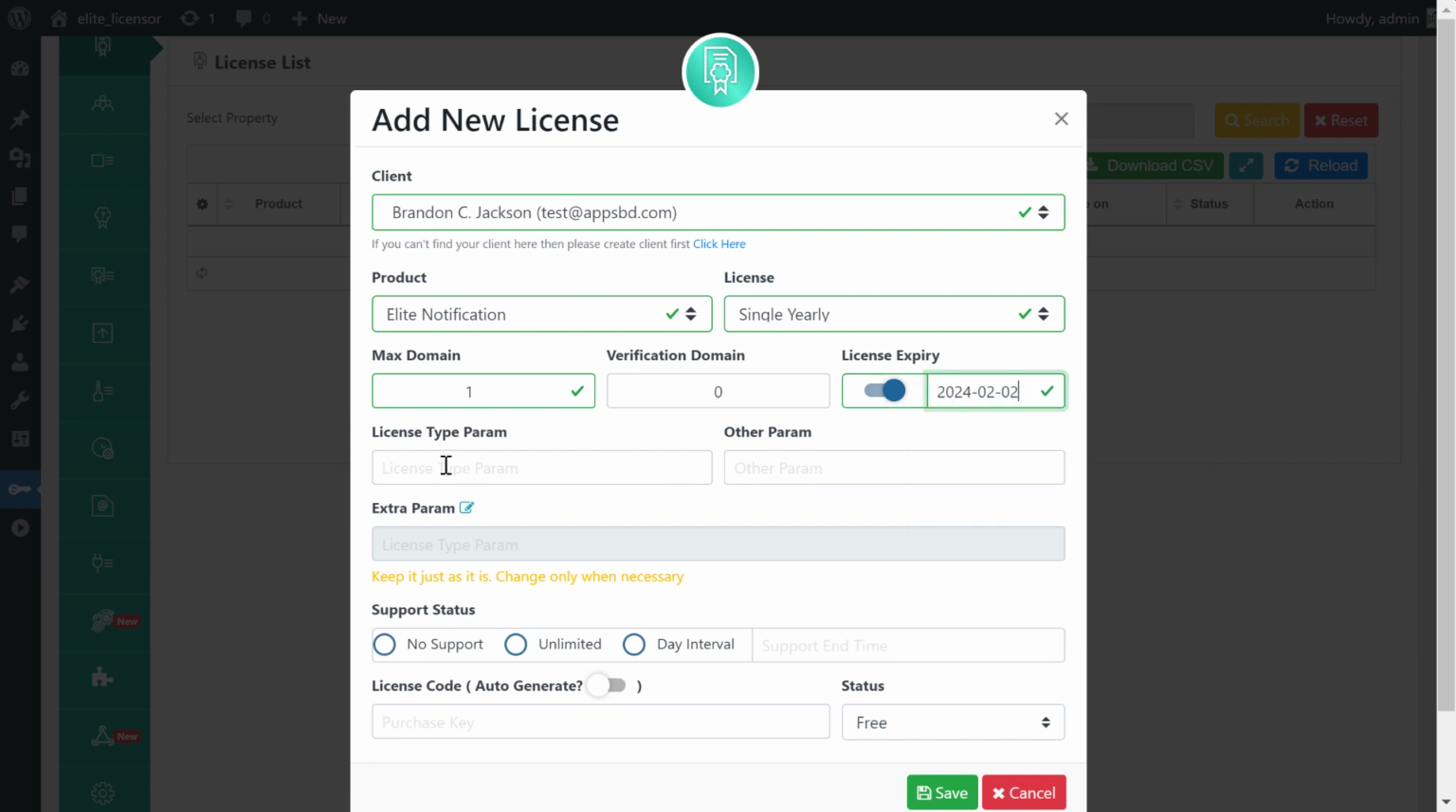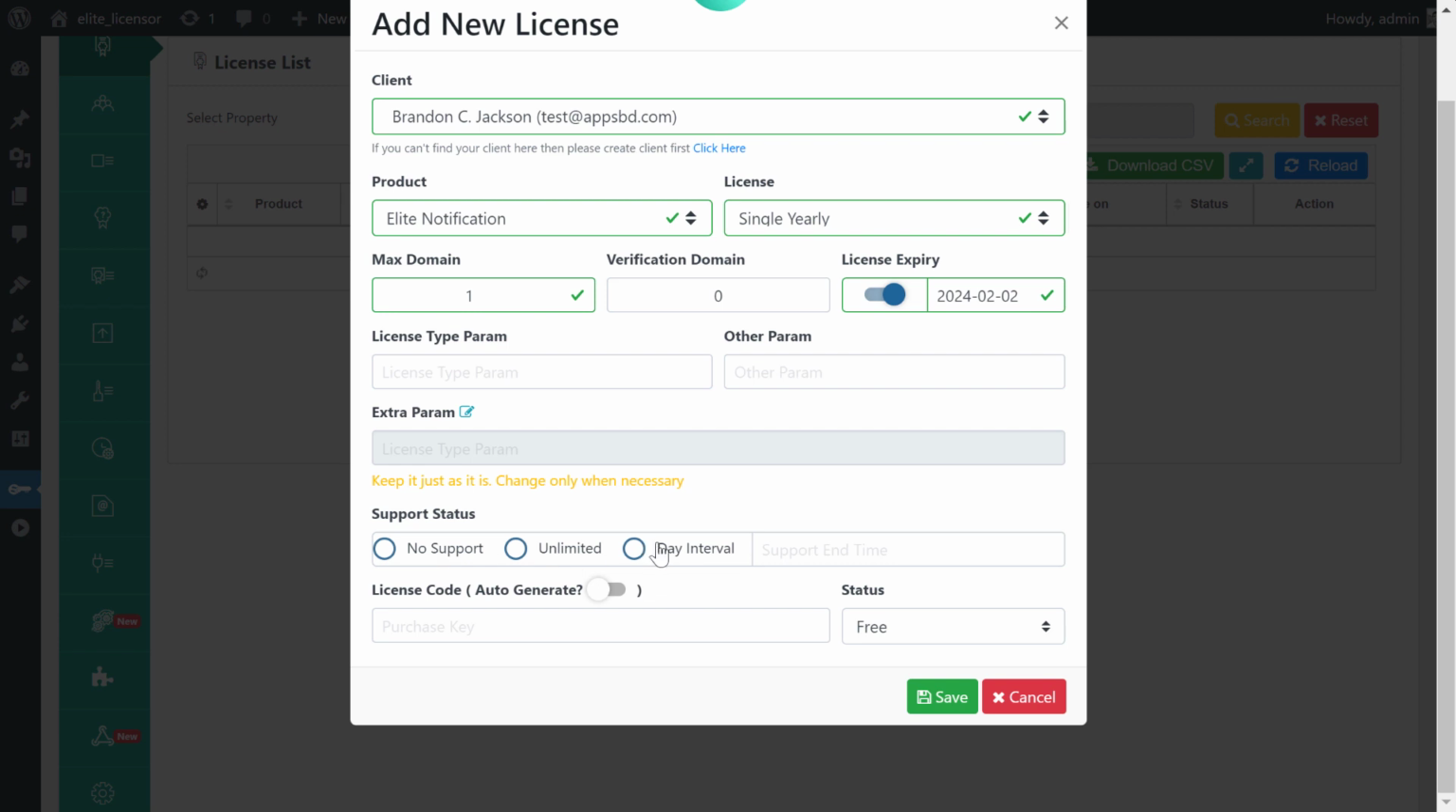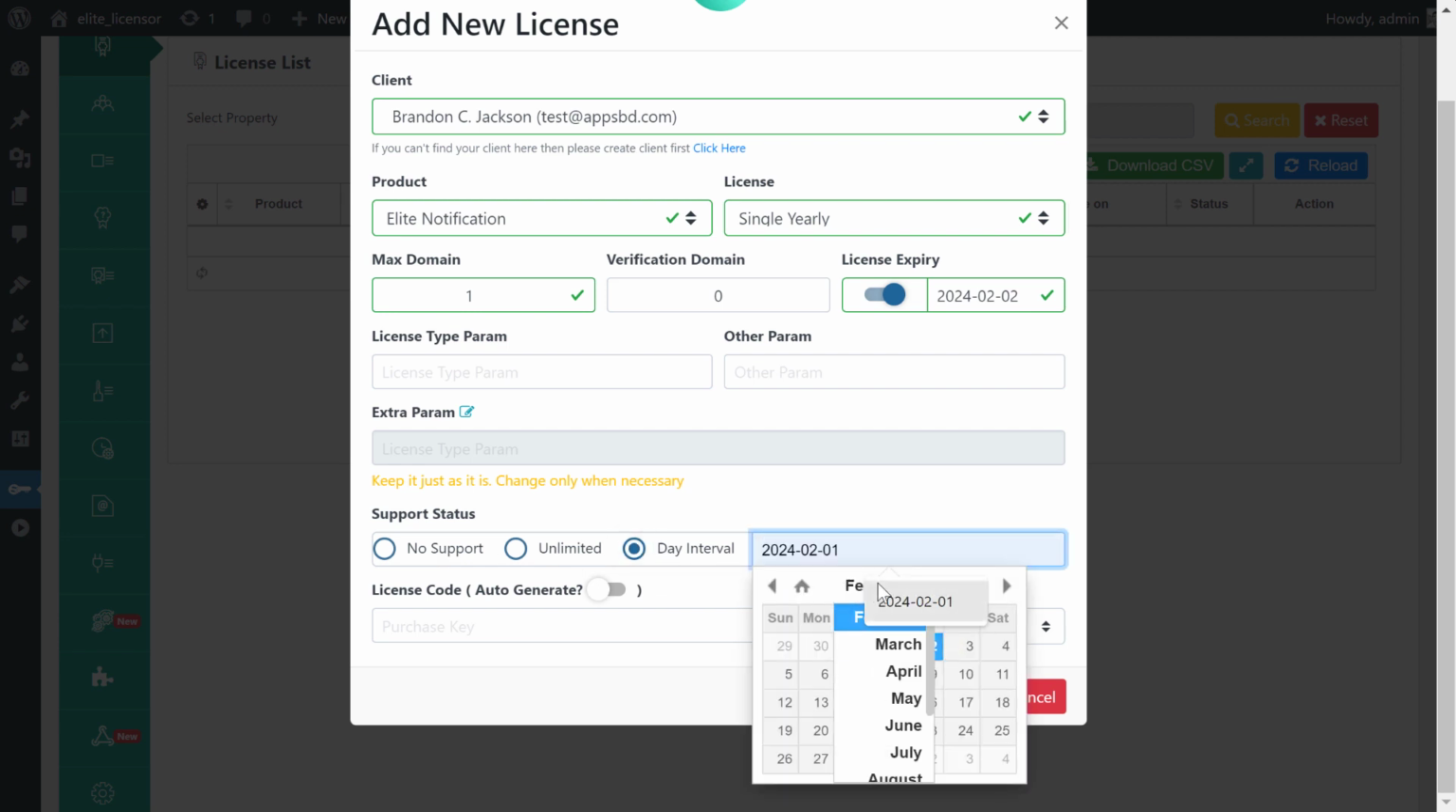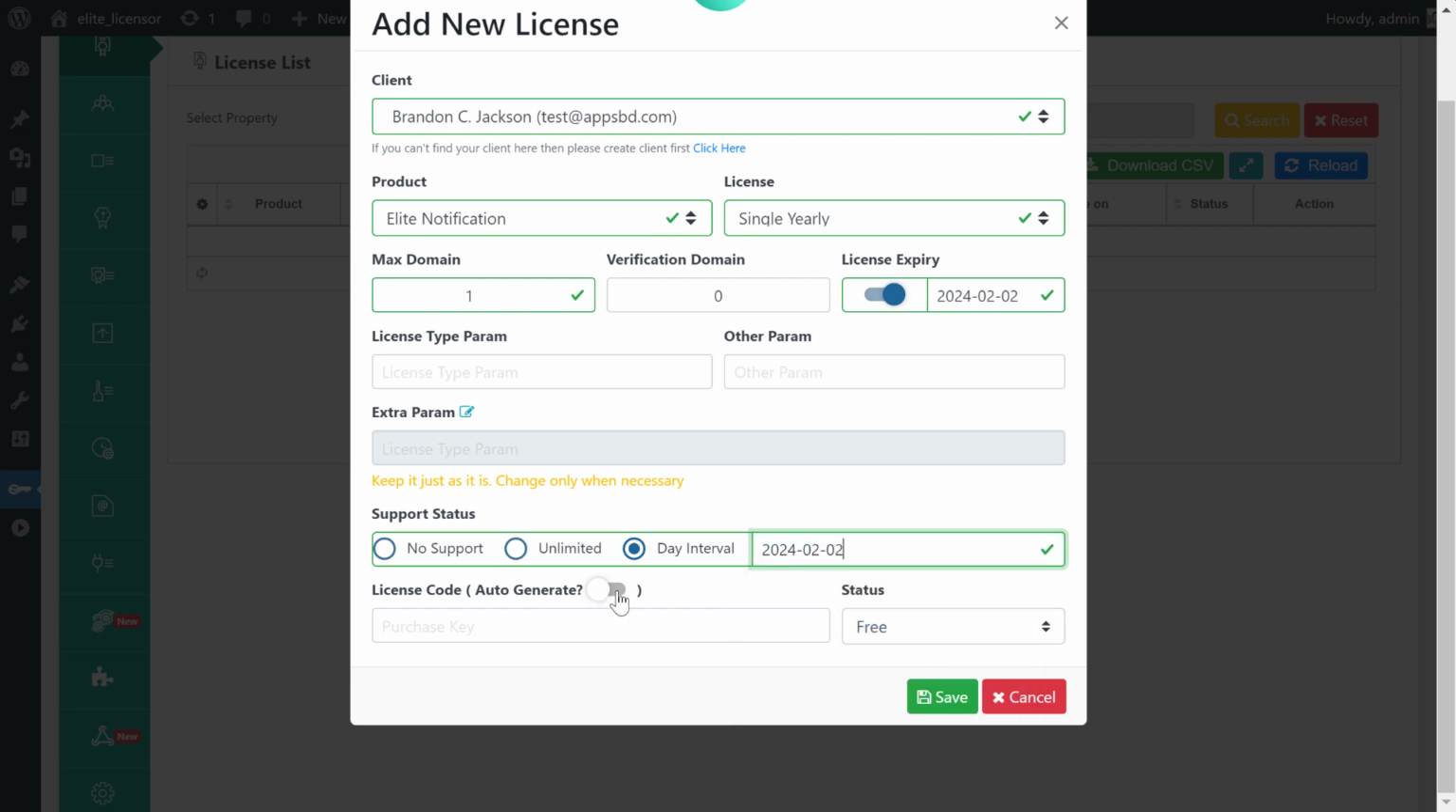License type param, keep it empty. Other param, keep it empty. Extra param, always try to keep it empty. Support status, select day interval and set to 1 year. In license code, if you want, then you can create as you want, or you can enable the auto-generated. Then select status. Here we get 4 statuses: active, refunded, inactive, and free. We select free here. Now click on the save button.